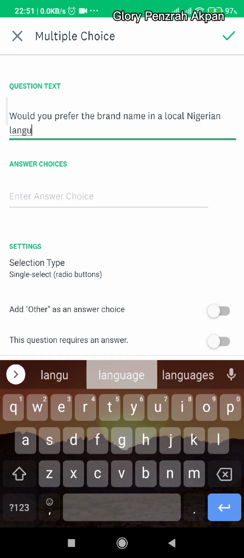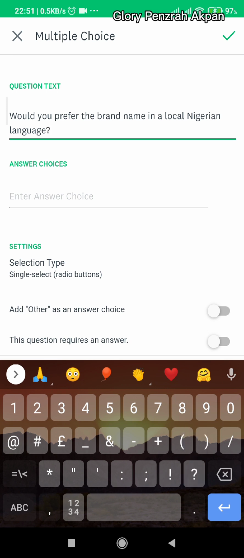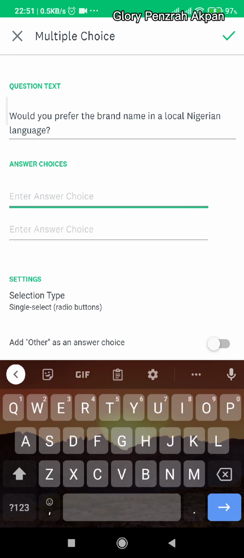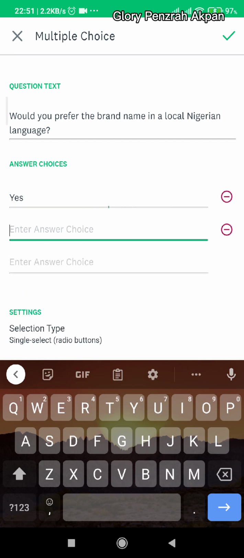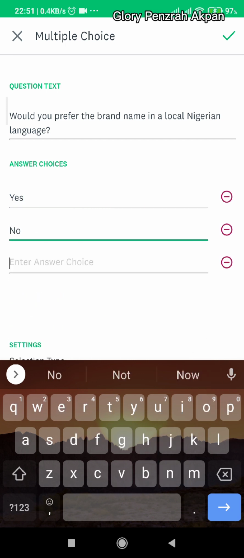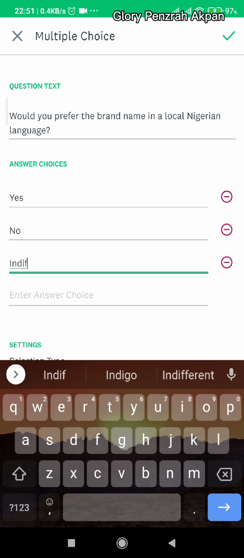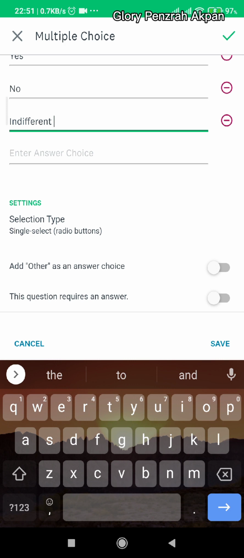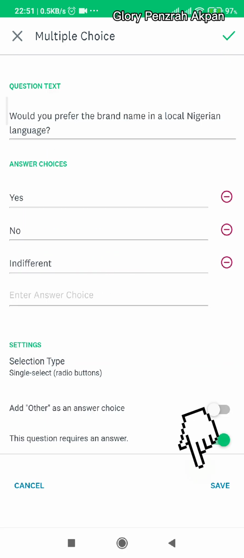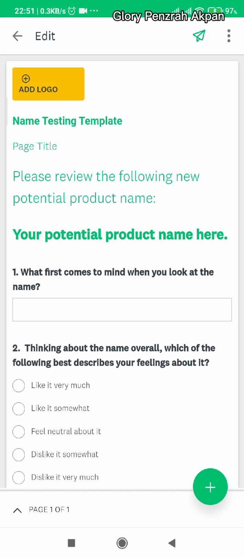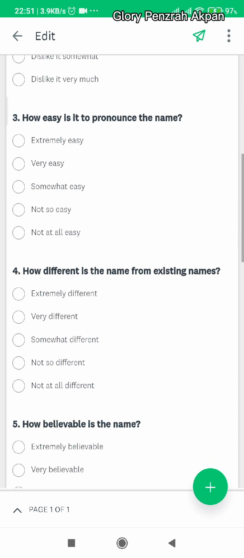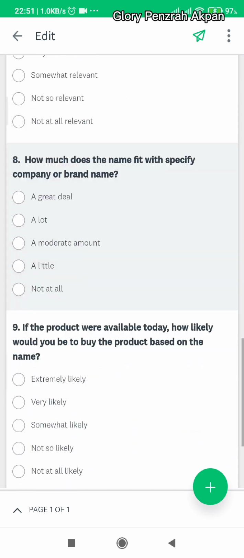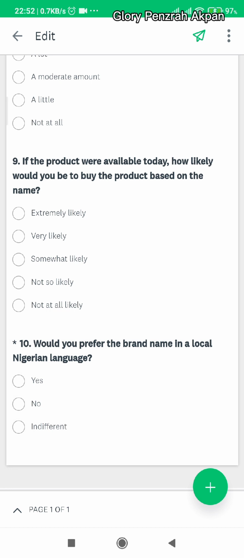Okay, there's also another tab there that says add other as an answer choice. If you accept it, it means you're going to give your customers an opportunity to drop other answers to your question that might not have been listed in your multiple choice. Once you're done, click on save. And we are done. This is the list of the questions, and the last question there would be the question I just added, which is, would you prefer the brand name in a local Nigerian language?